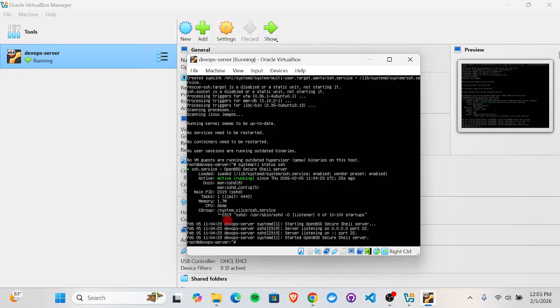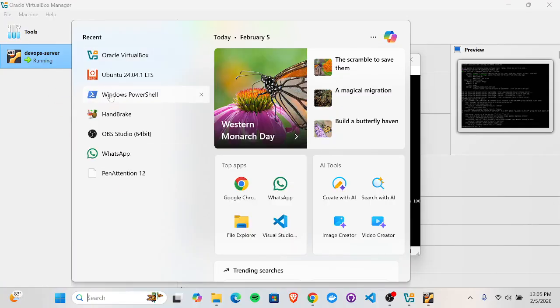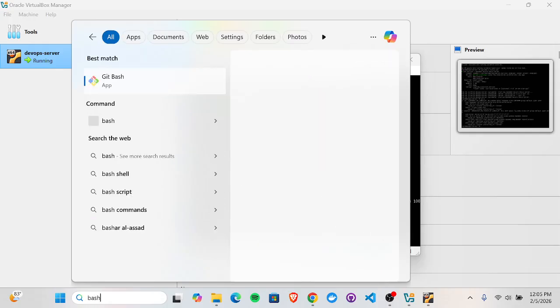What we're going to do now is type ip a. This will show the IP address of the computer presently, and then we're going to connect an external terminal to it. Let's say I want to use one external terminal. Let me just use this. Okay, I think I have Git Bash. Let me use this bash.